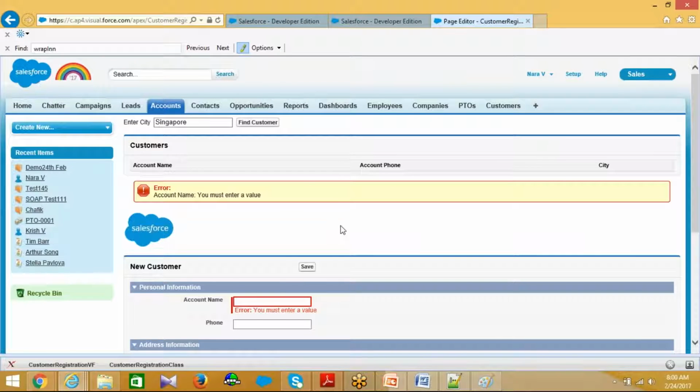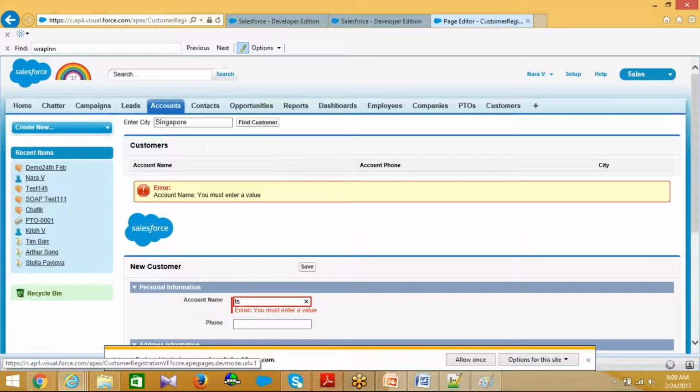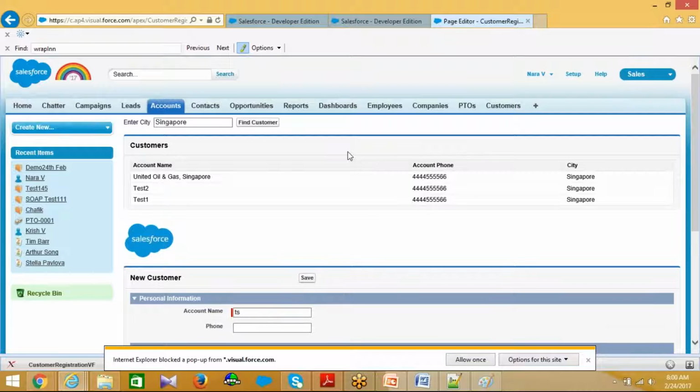See, this is a general functionality. When you have required fields, you cannot perform any action on the Visualforce. What you can do is fill the required field, then perform the action. Now I can see 3 records in Singapore. So this is the data that comes from the service. I'm able to see it, which means my service is working as expected.